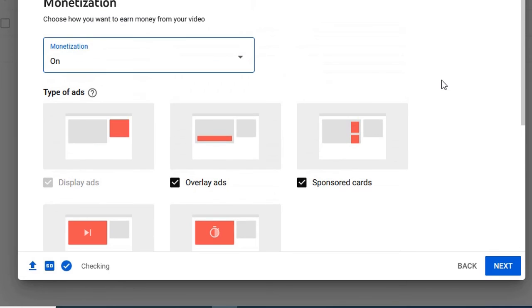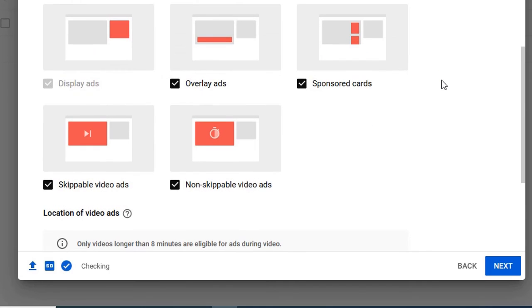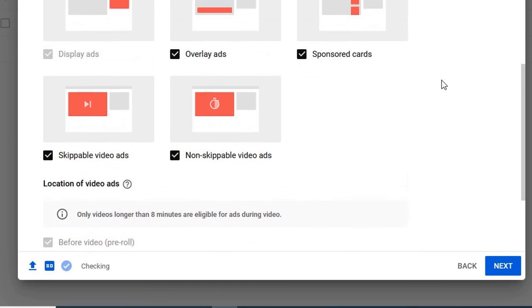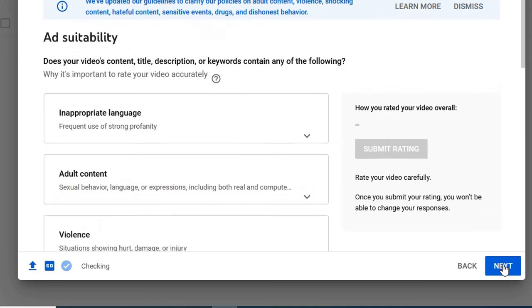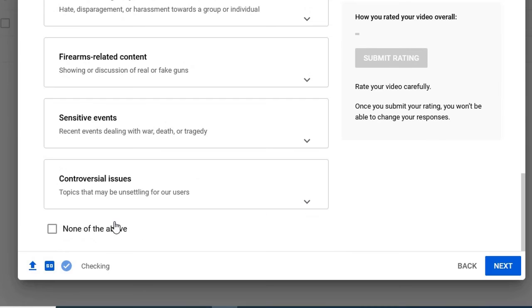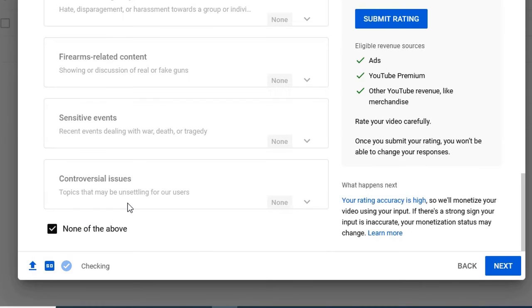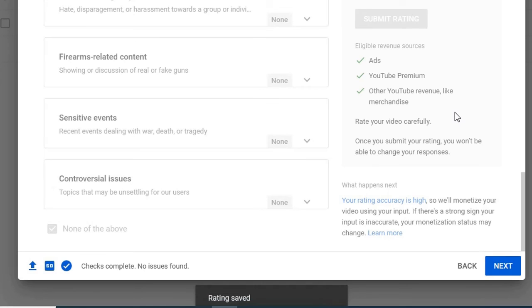I've already set my upload details for monetization. So automatically when I switch it on, all the applicable ads are automatically selected. Now just click on next, and just click on this, submit rating, and then next.